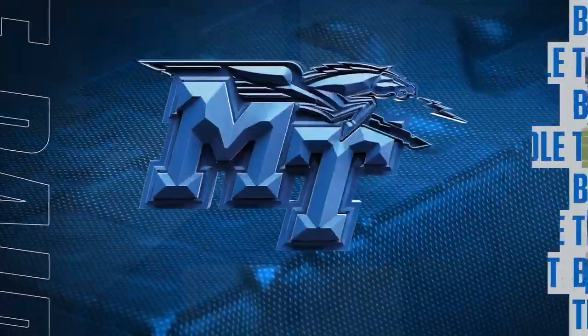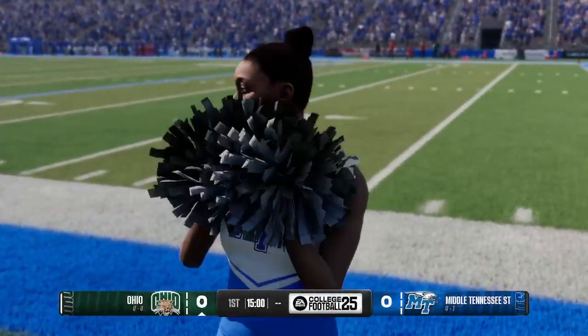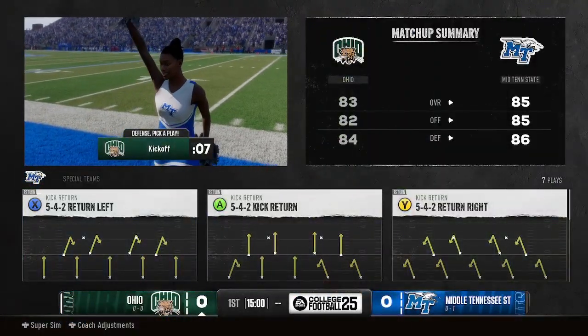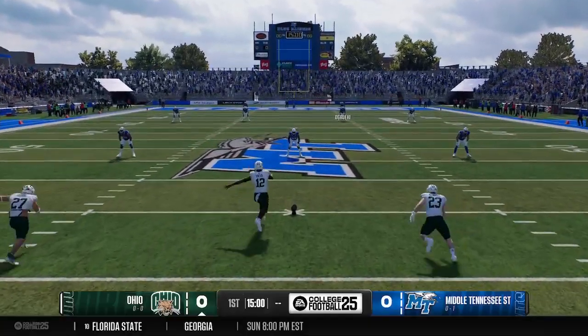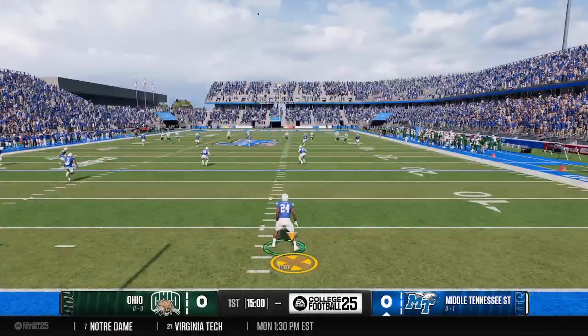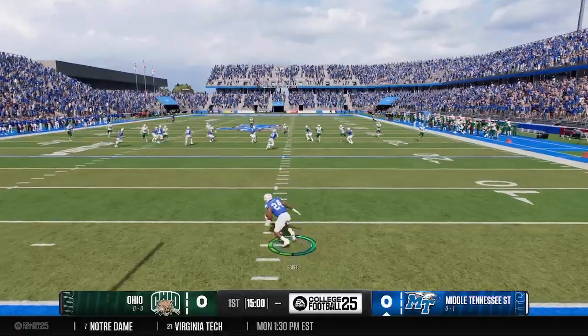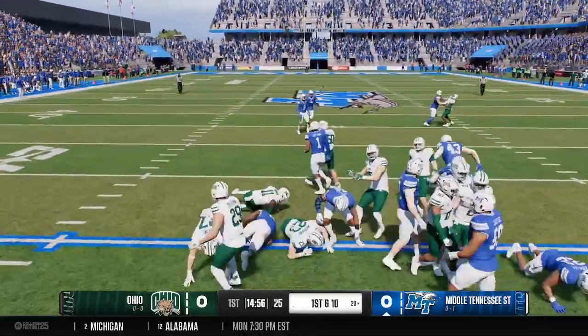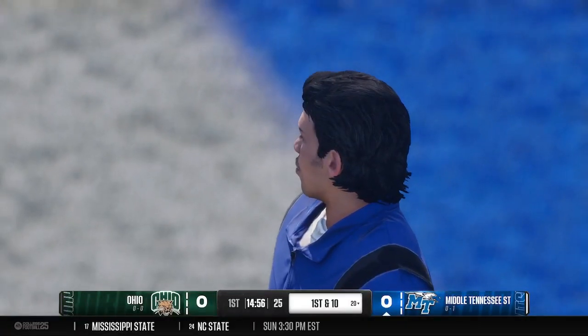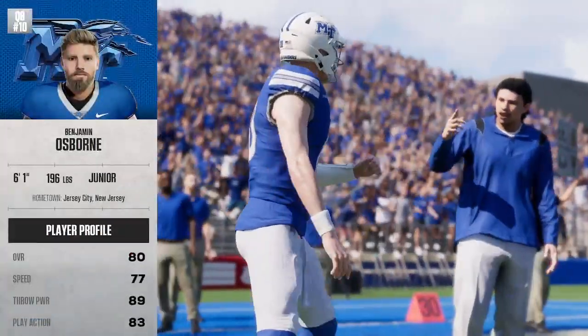For EA Sports College Football, Reese Davis with you alongside David Pollack and Jesse Palmer. Time to get this game started. The Bobcats about to kick it away and get this season started. He'll start the return inside his 5. He was hoping for something a little more dynamic, but they get him on the ground at the 20.